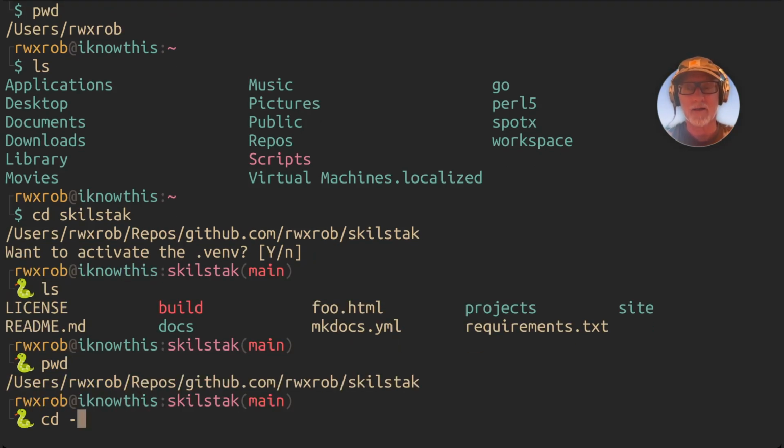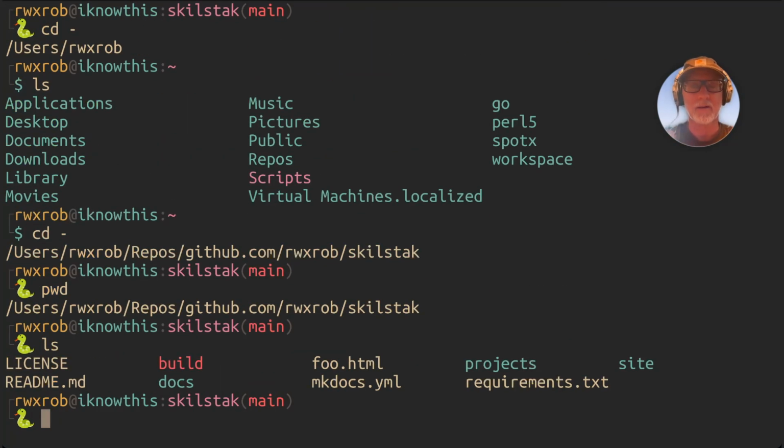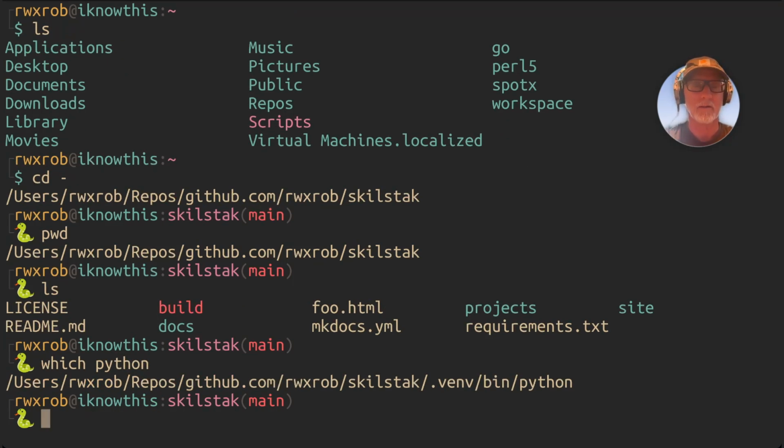And even if we go back to wherever we were, when we come back there, we get a cool little Python that tells us we're in a Python virtual environment and that it has been loaded. And you can do which python, you can see which Python is there and all of that. So how did we make that?